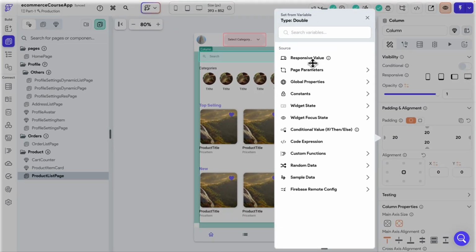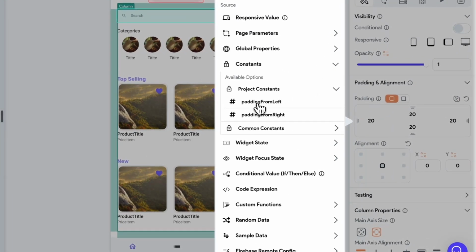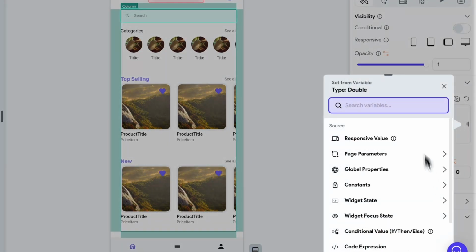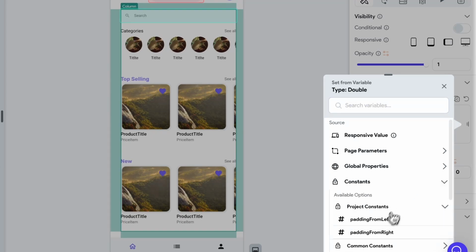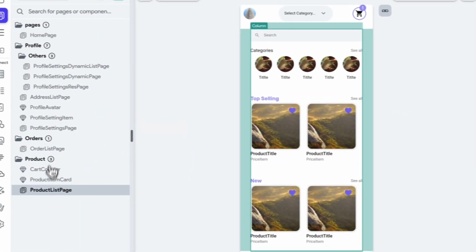and I have multiple options here. We're going to work with this throughout this course. These are the variables that you can set, but one of those is going to be the constants, the ones that you just defined. All right, you're going to have a padding from left. I'm just going to select, and I'll go to the right, and I'll do the same. Fantastic.